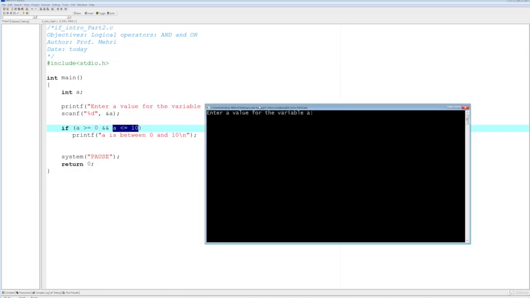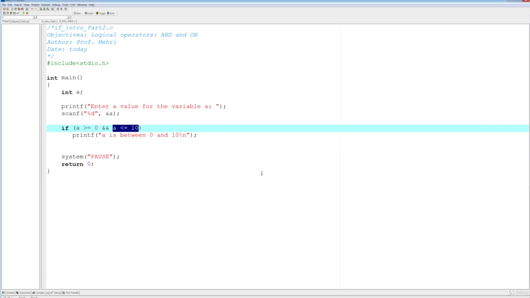And let's put a value like 5. We know 5 is right in the middle of that. So A is definitely between 0 and 10. Let's run this program again.